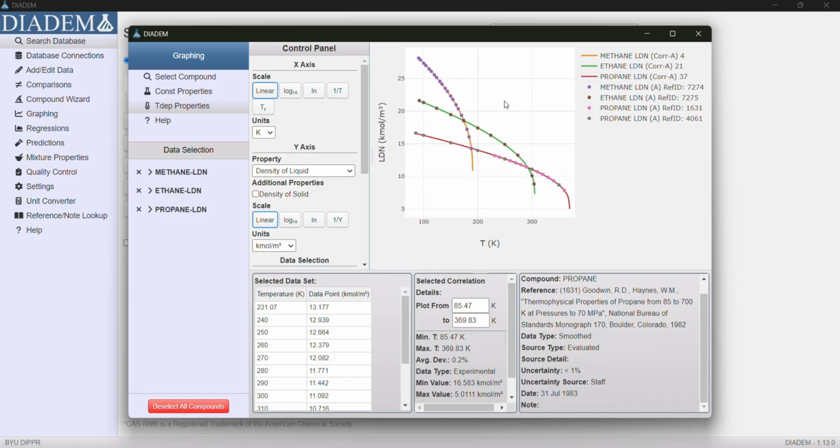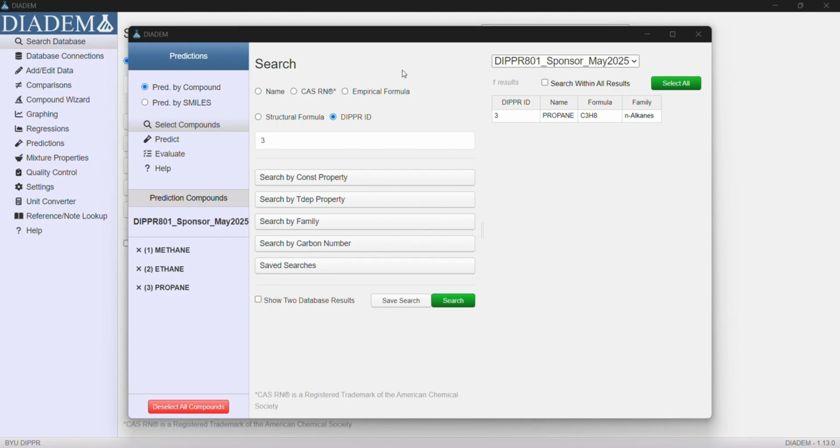Now that we have covered the main features of the graphing window, we will move on to showing you how to access graphing window functionality from the predictions and comparisons windows. The predictions window contains a built-in graphing tool that can be used to compare prediction results with accepted property values. This feature is useful for checking to see how well a certain method of prediction fares when used on a family of chemicals. For more information on how to use the other features of the prediction window, refer to our prediction window tutorial linked below.